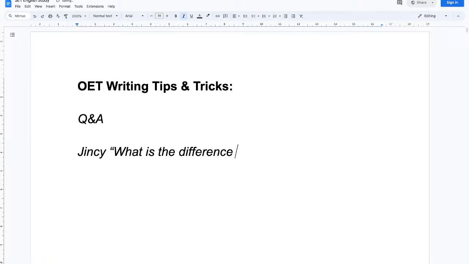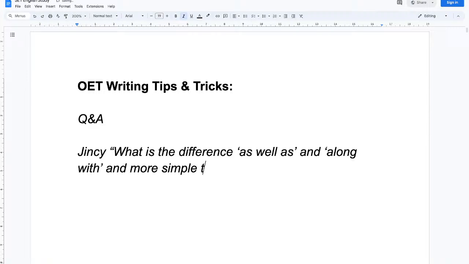"What is the difference?" Something like this. I'm making this more simple, okay? But she says, "What is the difference between as well as and along with?" and more simple things like "and."